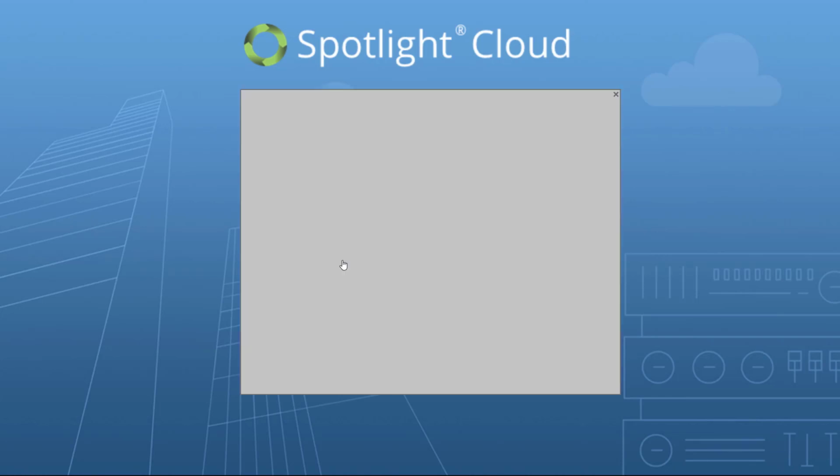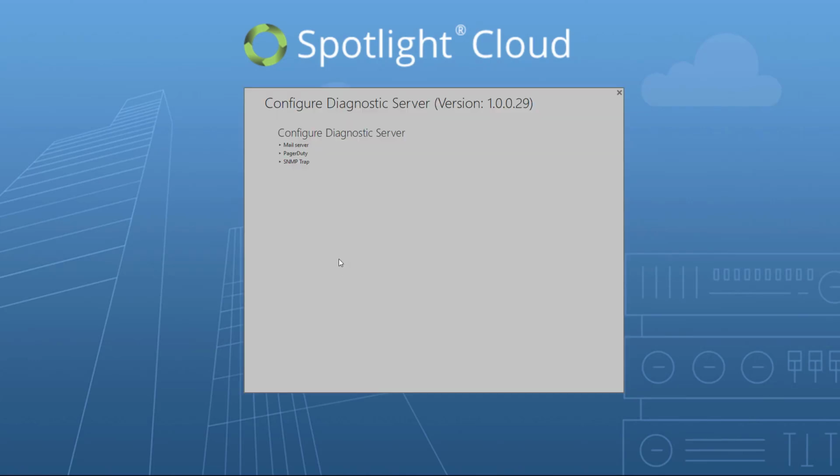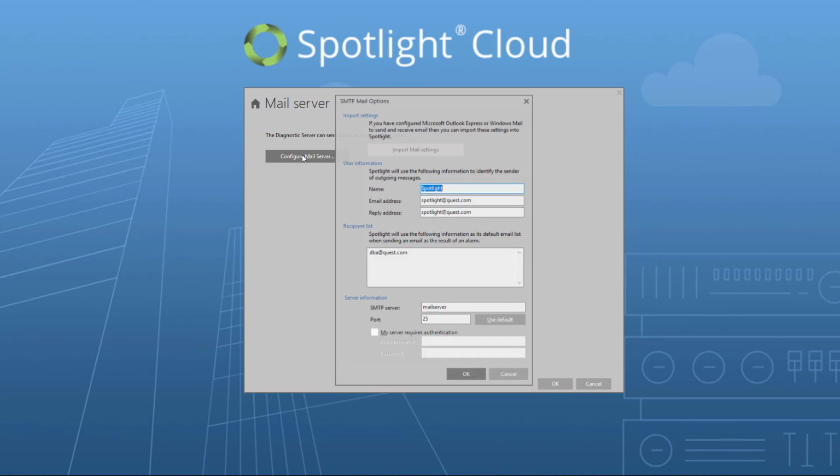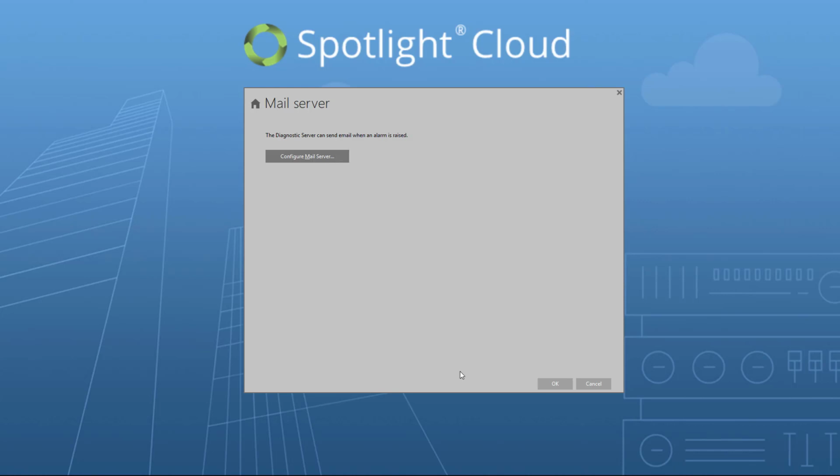Next we'll look at the Diagnostic server configuration. We can configure the mail server settings, specifying the outgoing email address, the default recipient email address, and the mail server settings. Click OK to save.